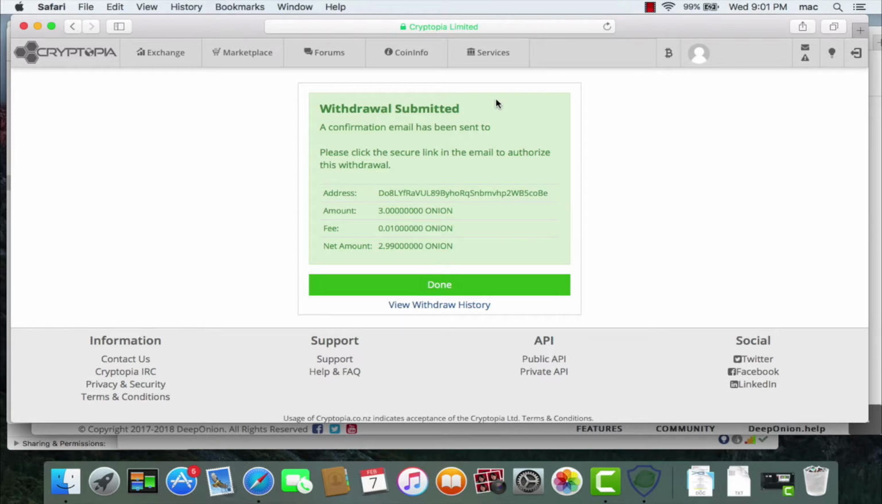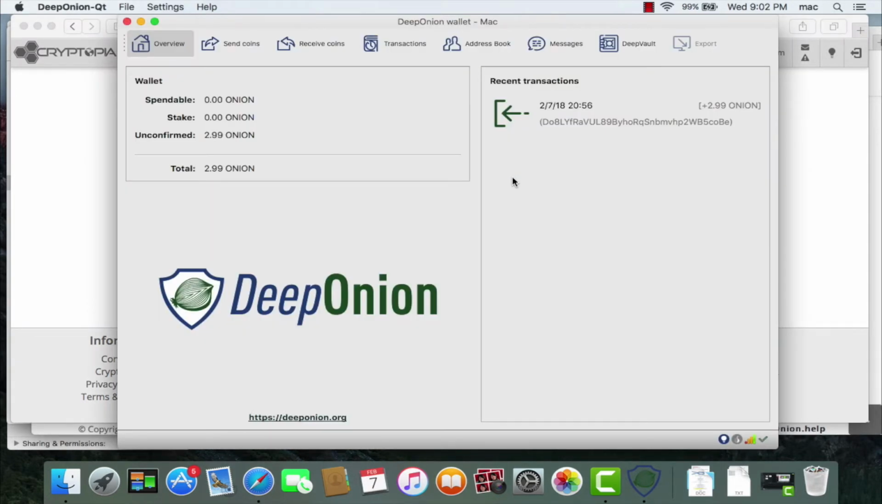And in just a little bit, we're going to receive those onions in our wallet. And we just received the transaction. So now it's going to say 2.99 onion. Now it charged a 0.01 onion fee, so if I actually wanted to transfer a full 3, I would have put 3.01, and that way it would have done an even 3. But for this exercise, I just wanted to show you how it works.